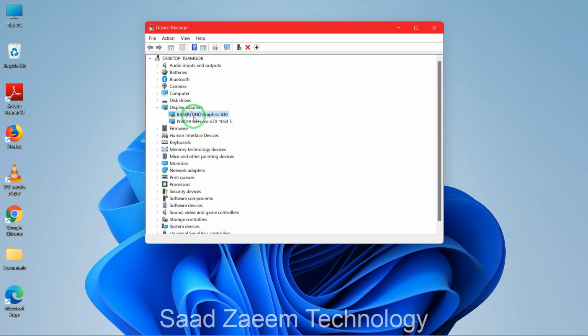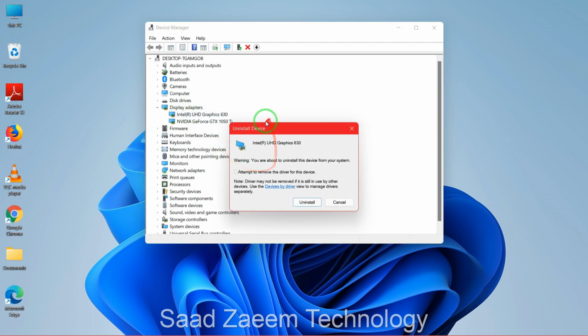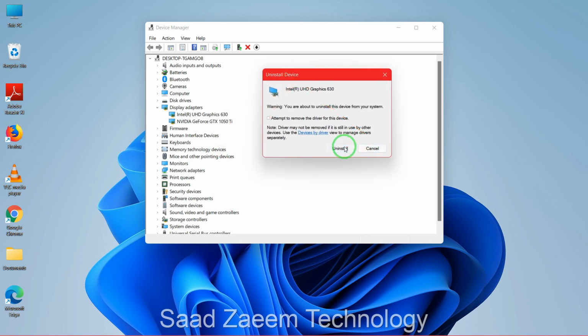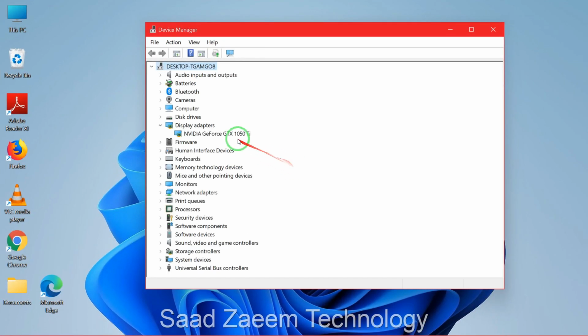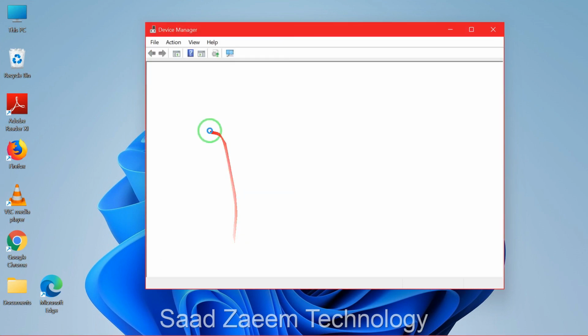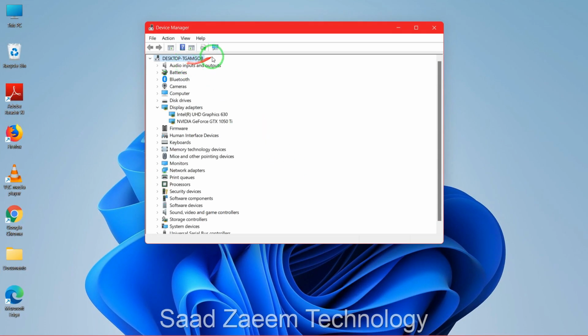So to uninstall it you have to right click on it and then click on uninstall device. Then you'll have to click on uninstall. After uninstalling it, you'll have to click over here, scan for hardware changes. As you can see, the display has been installed again. It is visible over here now.